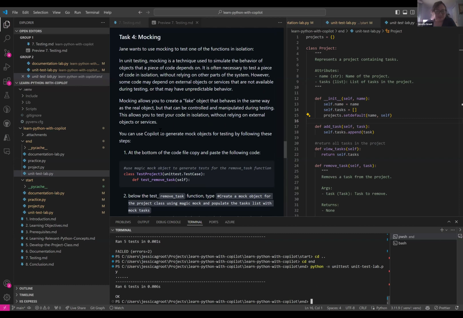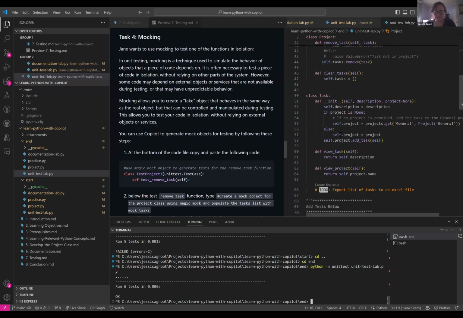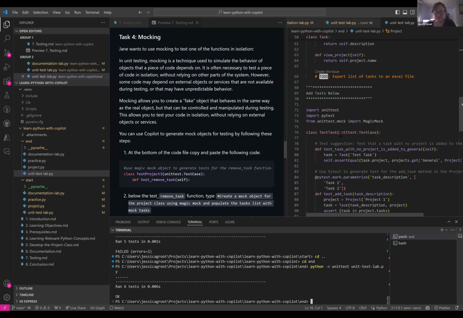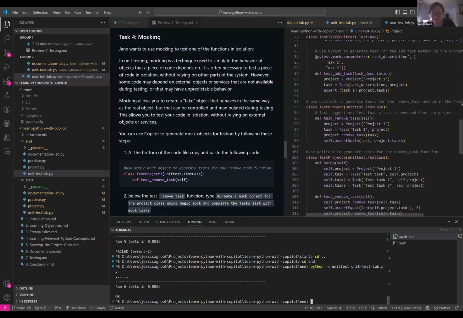So next section is about mocking data. In unit testing, mocking is a technique used to simulate the behavior of objects that a piece of code depends on. It's necessary to test a piece of code in isolation without relying on other parts of the system. So mocking allows you to create a fake object that behaves in the same way as a real object but can be controlled and manipulated.